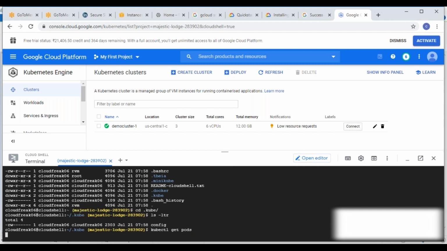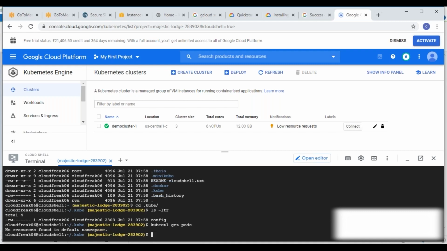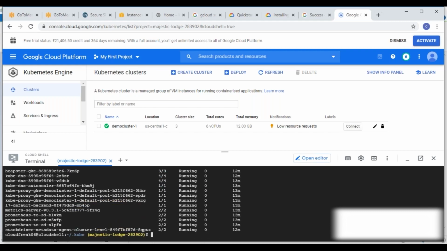Okay, so no resource found in default namespace. If I go and check in the kube-system namespace, we are able to see the pods which are related to Kubernetes. Yesterday someone was asking how to enable the dashboard for Kubernetes.